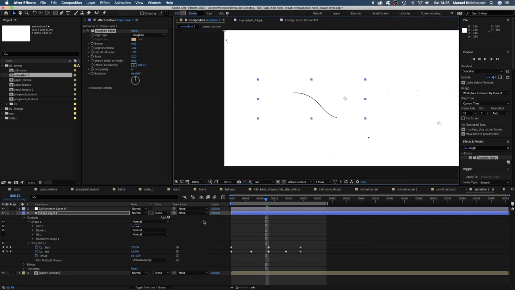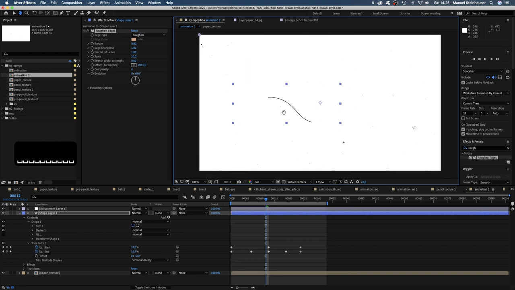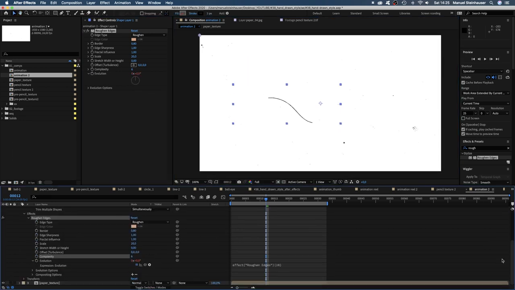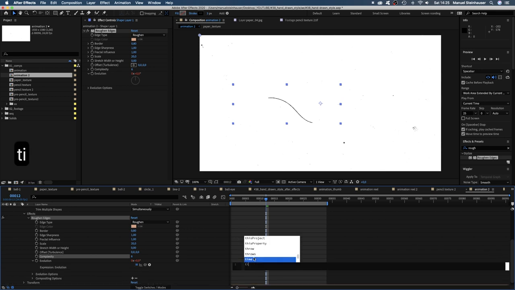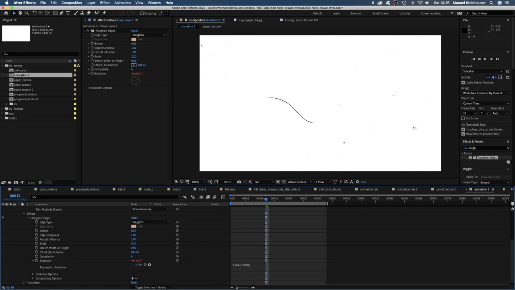Now we need to animate the evolution, so that the roughness changes each frame. Click on this little stopwatch while holding Option to add an expression. We use the time expression. Click into the expression field in the timeline and type in time multiplied by 3000 semicolon. Which means the evolution changes by 3000 degrees each second or 125 degrees each frame.